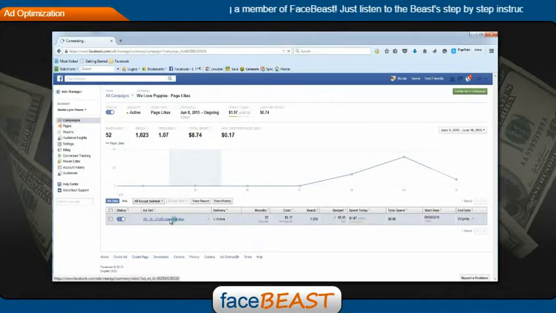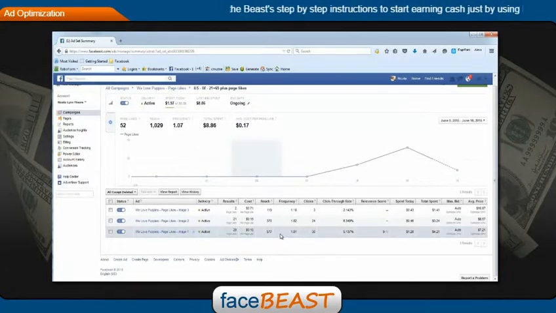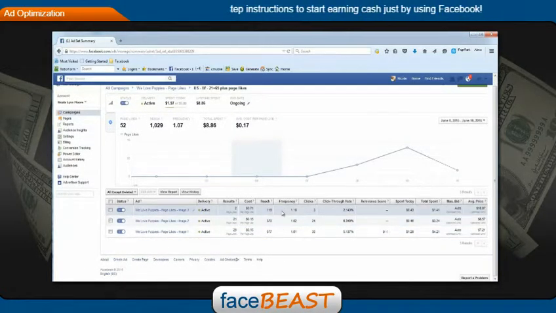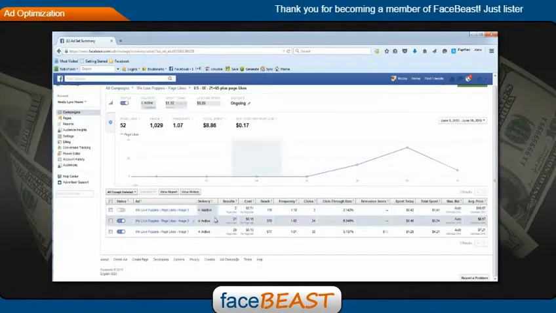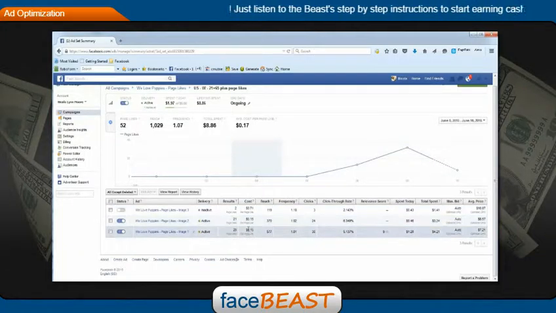We're going to click on the ad, and we're going to look at our images, and we're going to see what images have been converting the best. And as we can see here, the cost per like on this image here is 71 cents, which is way too much money. So we're going to shut this ad off. Now that image is inactive, and we're going to look at these two.